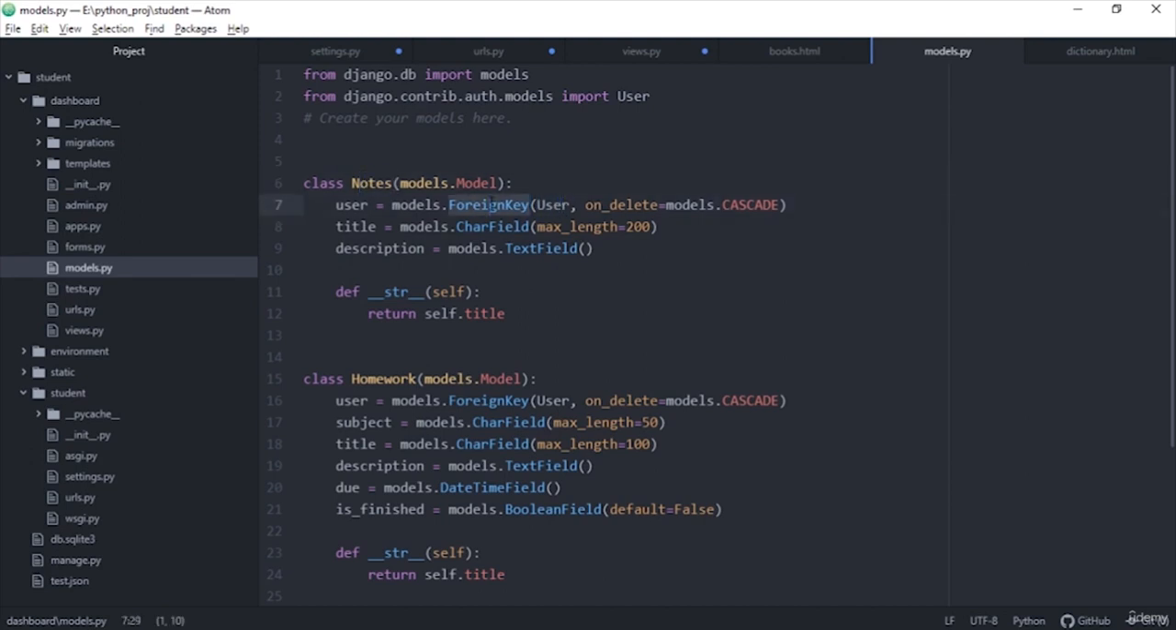There is also a field called one-to-one that says one user can have only one note, so he cannot have another note until he deletes the first one. That might not be a good case, so we just use a foreign key. And on_delete means that whenever the user is deleted, the notes created by him will also be deleted automatically. In this notes model, we're going to have a title and a description. The title is just a character field and description is a text field.